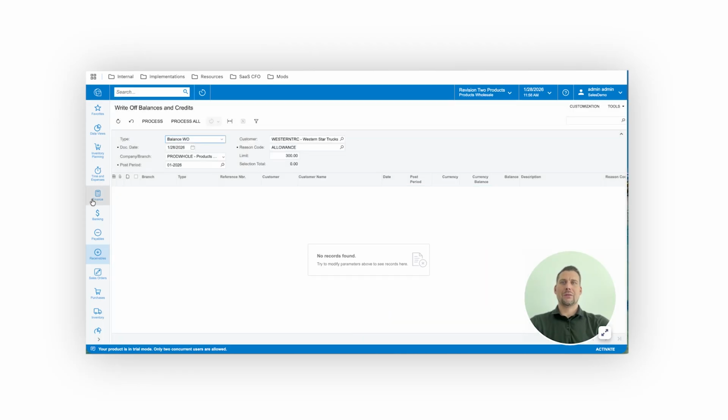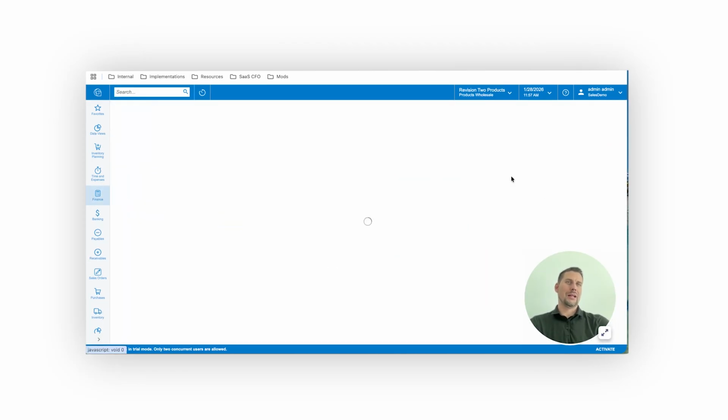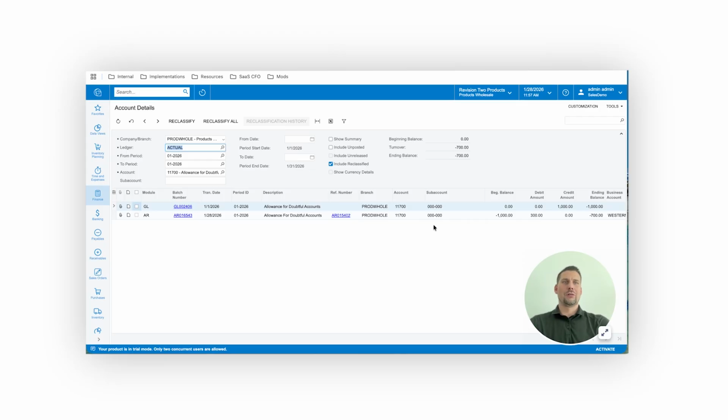If I go back now to my finance workspace and to my account details, you will see that this was the original journal entry with a running balance of $1,000. And you can see that here is a document that decreased that balance by $300. And now the allowance for doubtful accounts has a balance of $700. All right, very good. So that is how we handle the allowance method.